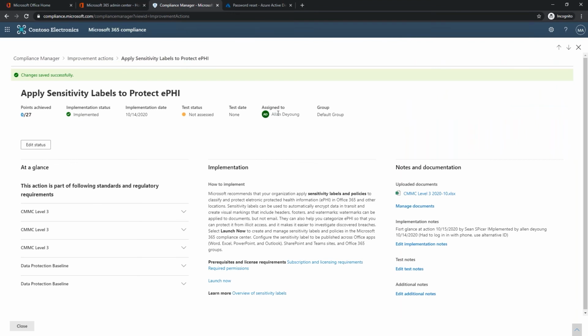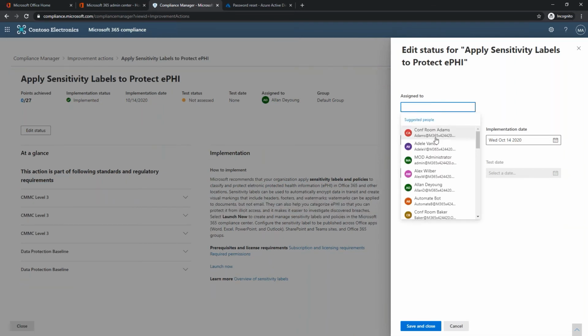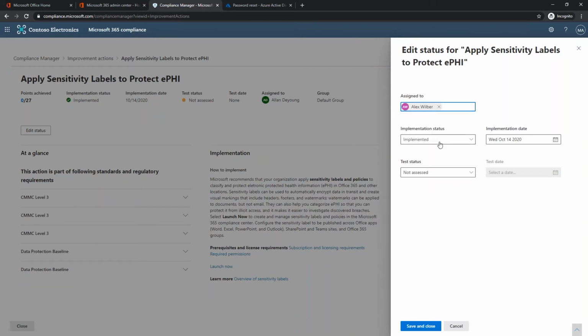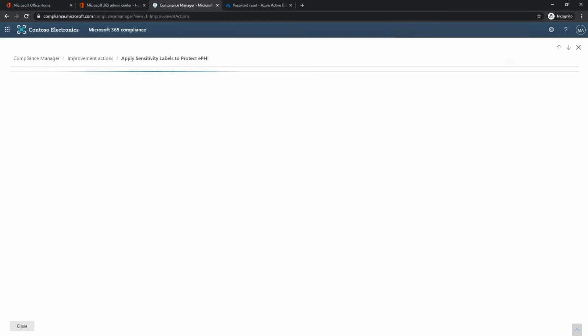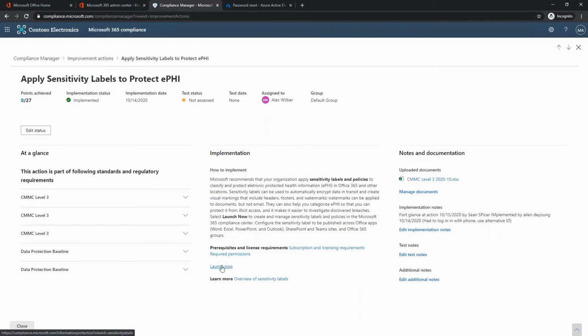Now, what we're going to do is reassign it. So now we get rid of Alan, still pretending we're Alan, and we're going to say, hey, Alex, test. And now Alex is going to get an email stating that he has been assigned this. And again, we'll have a link here. He still has links to the documentation as well as the link directly to the relevant admin center where he would implement it. And he's going to go ahead and run a test.